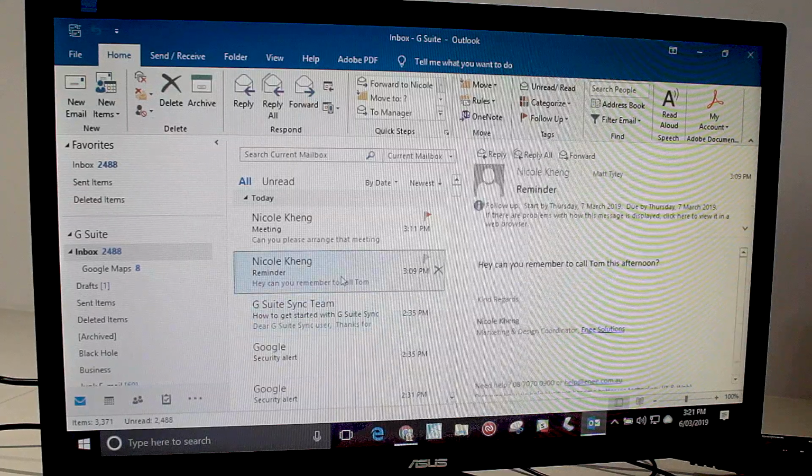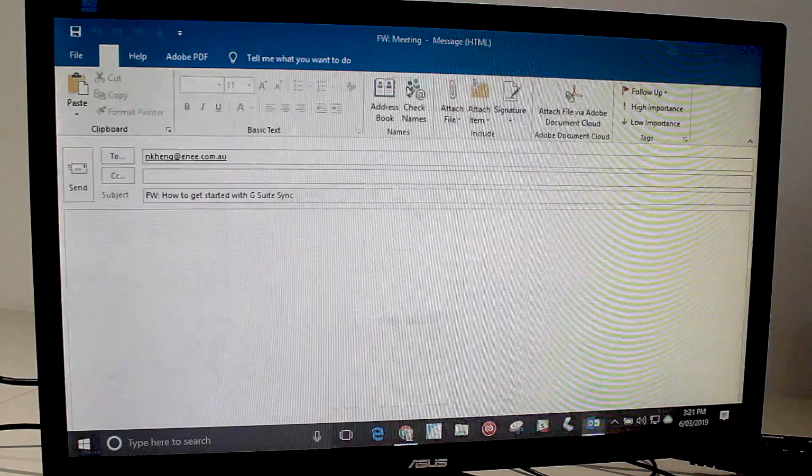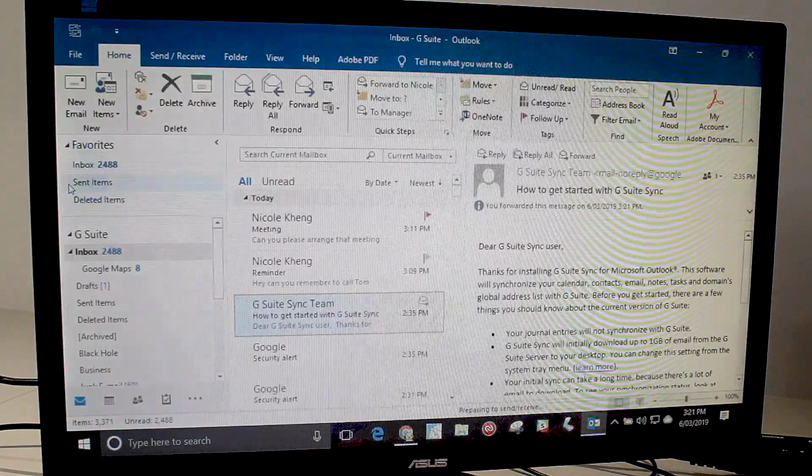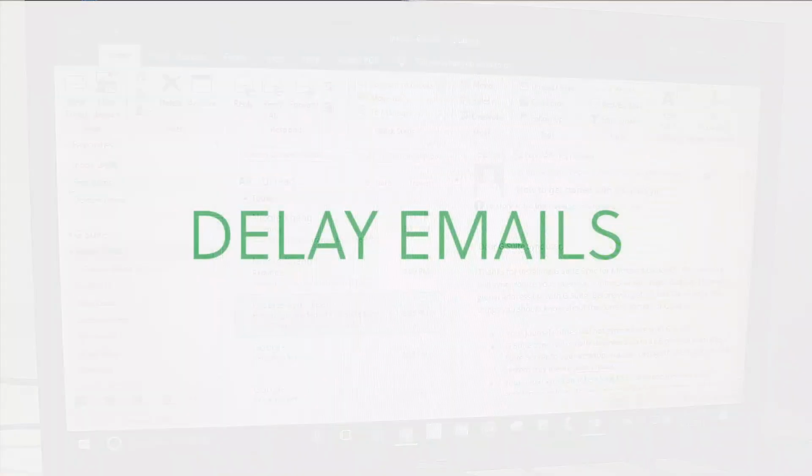Now if I want to very quickly send one of these emails to Nicole, I can just click up here on Forward to Nicole, and I can just hit Send, and that email's gone. I don't need to type her address into the To field.